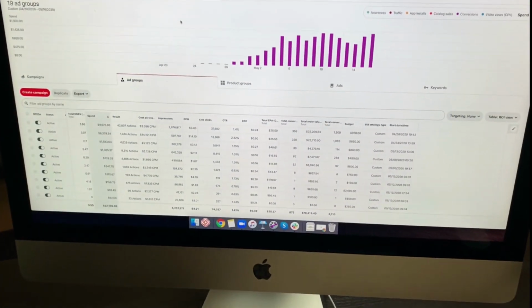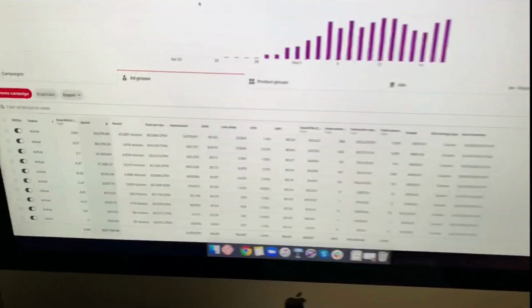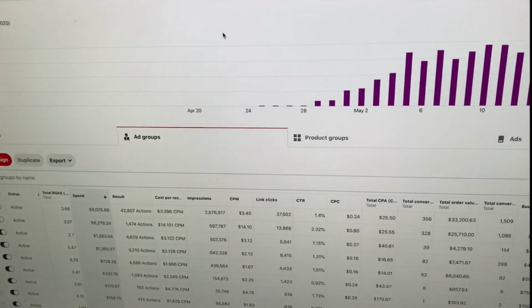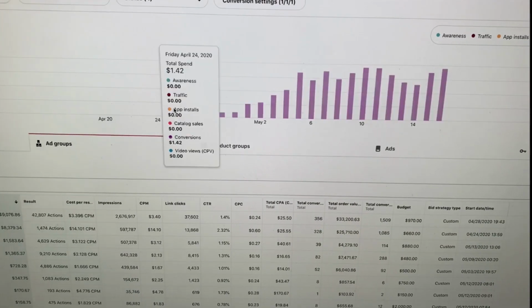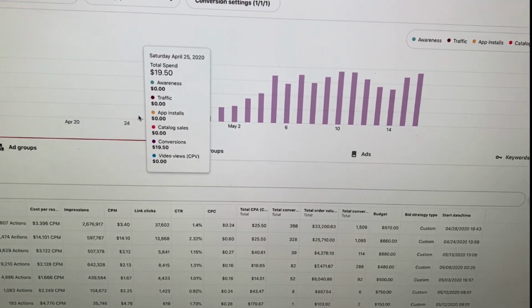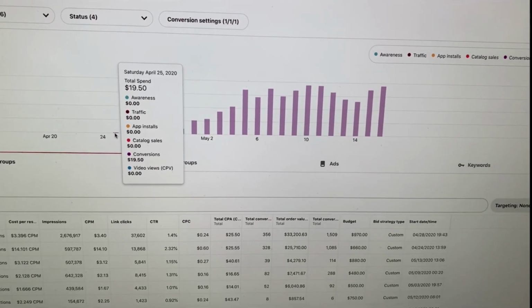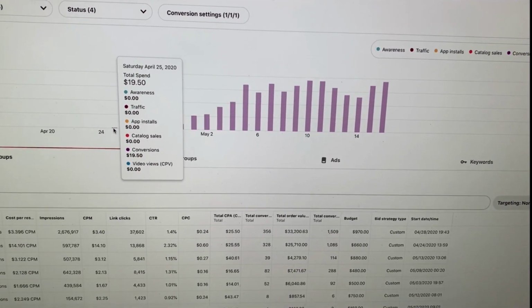So for me, I'll show you the whole path with Pinterest ads. So you can see here, this is where it started for me. As you can see here, I started from scratch here, right? And that was less than one month ago.